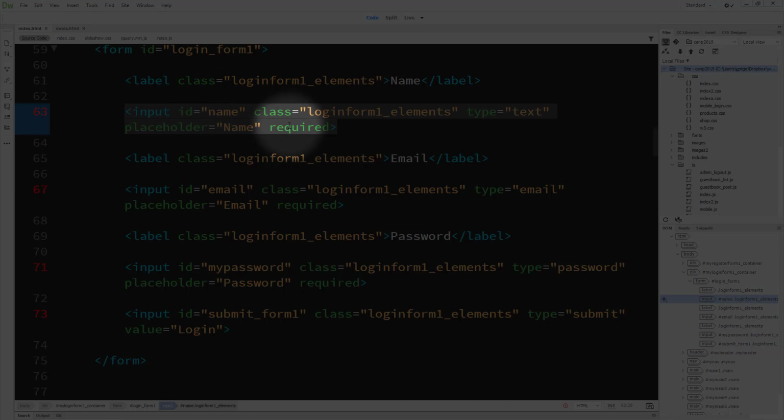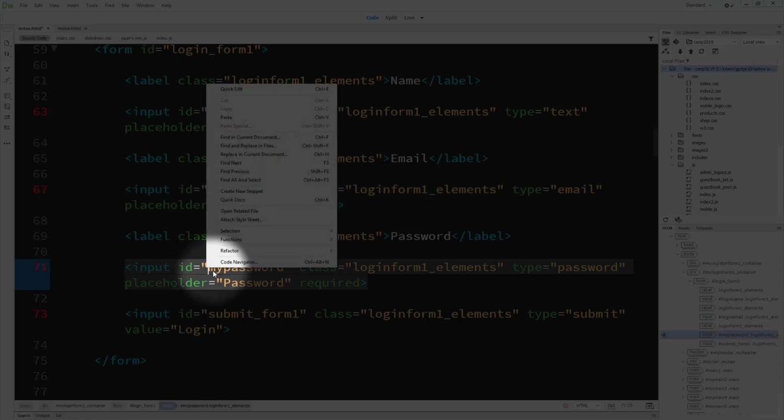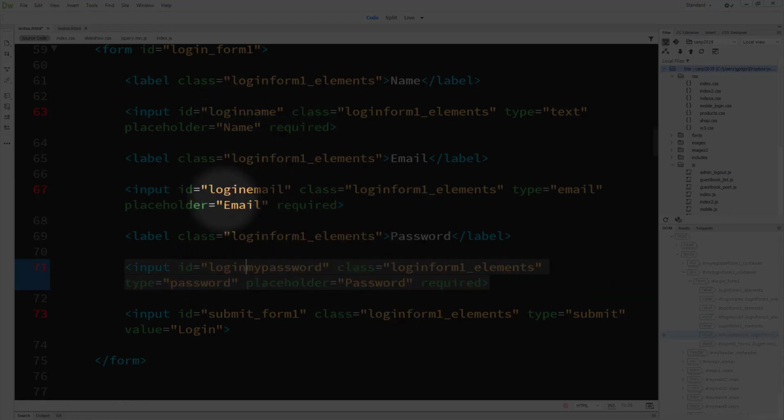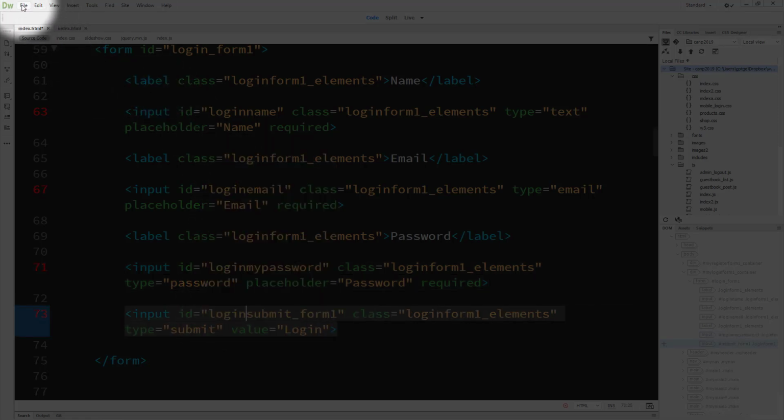So what we're going to do, we're just going to add login to the IDs so that we don't have duplicates. Like so, so our code is all correct.